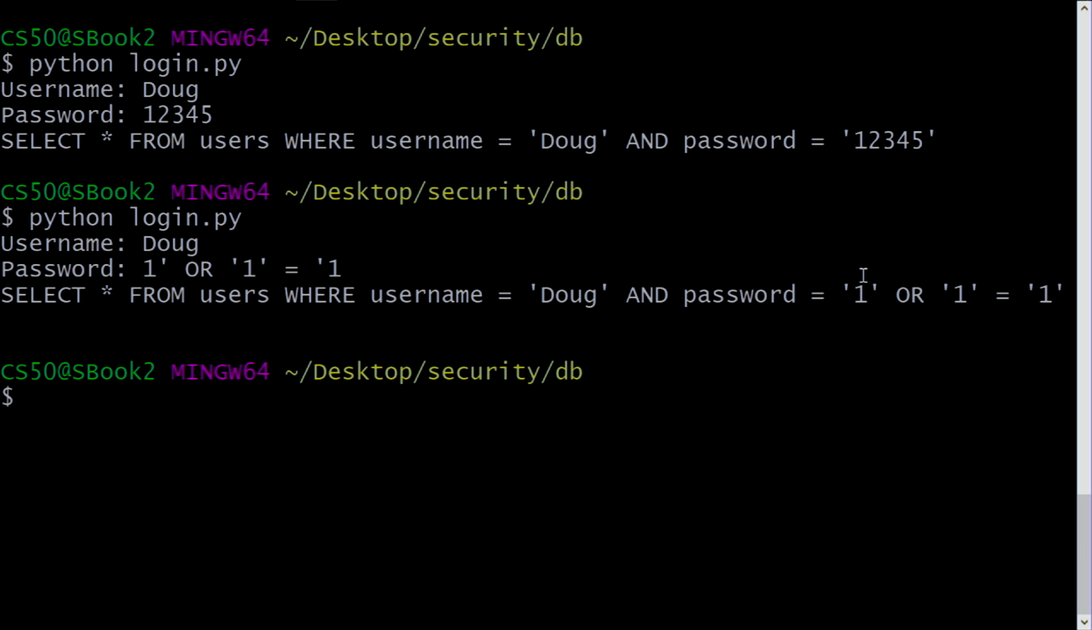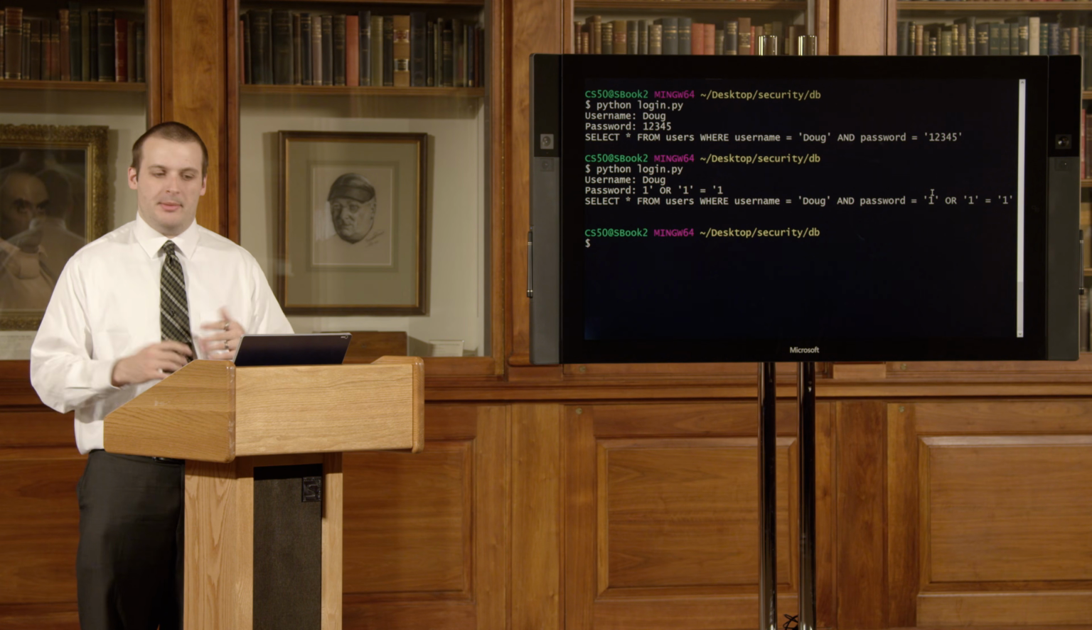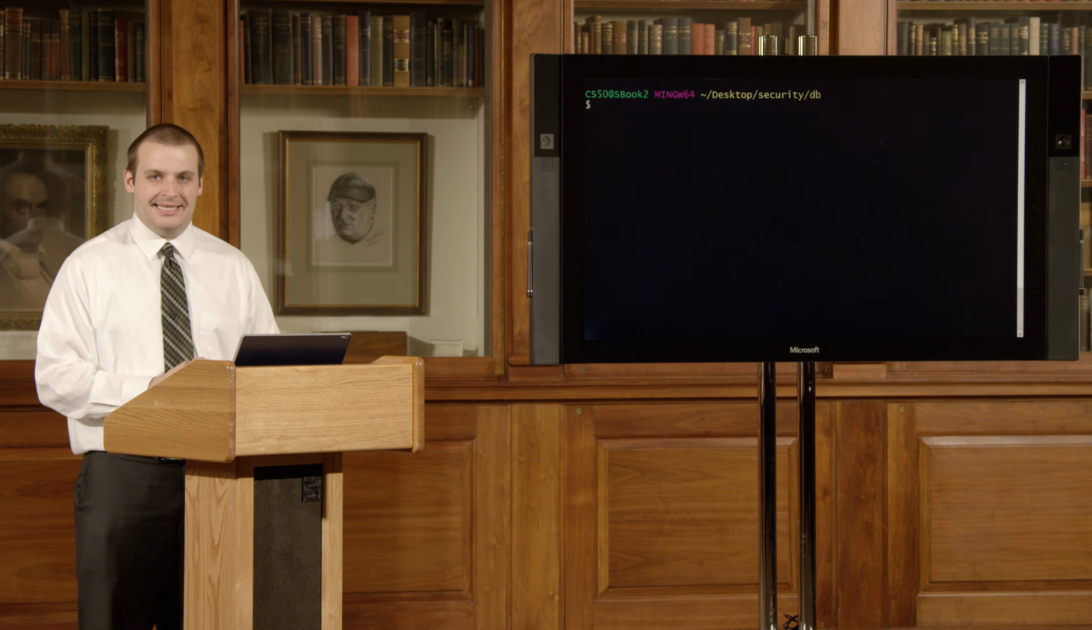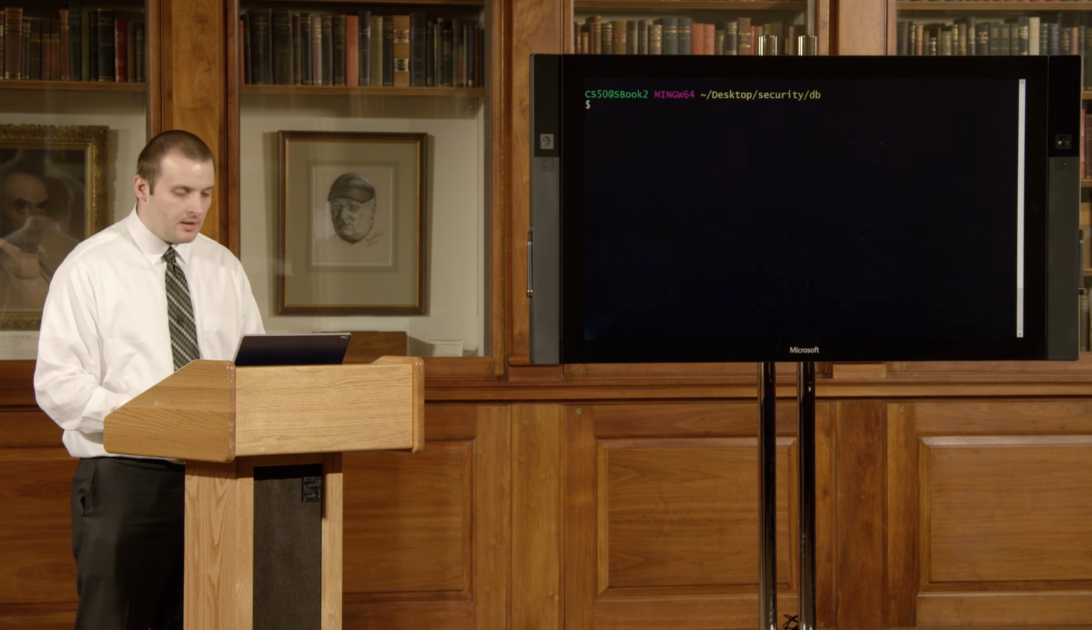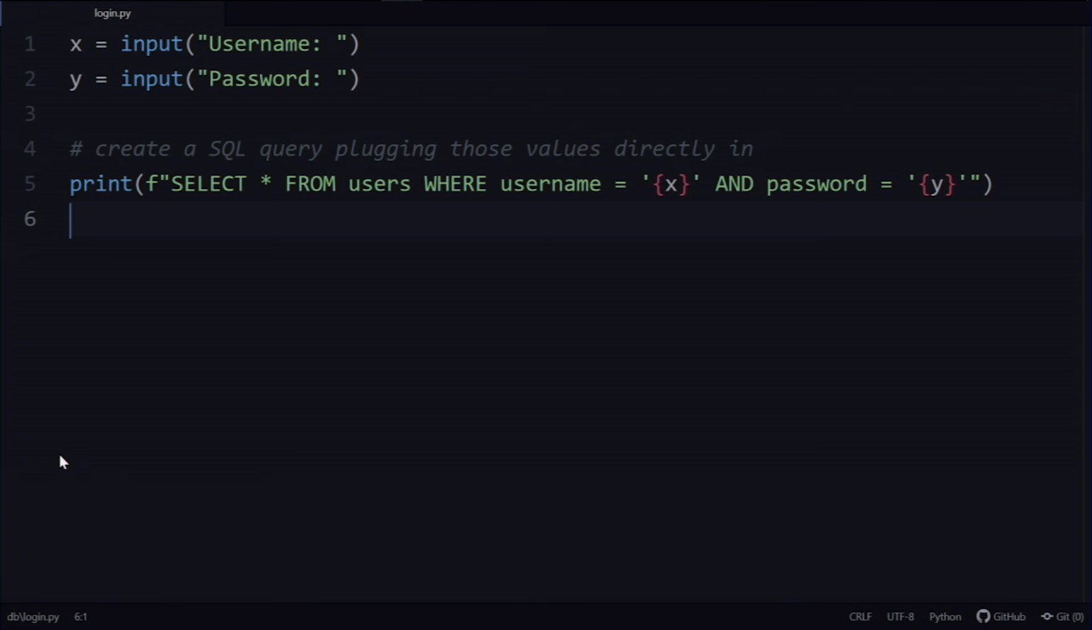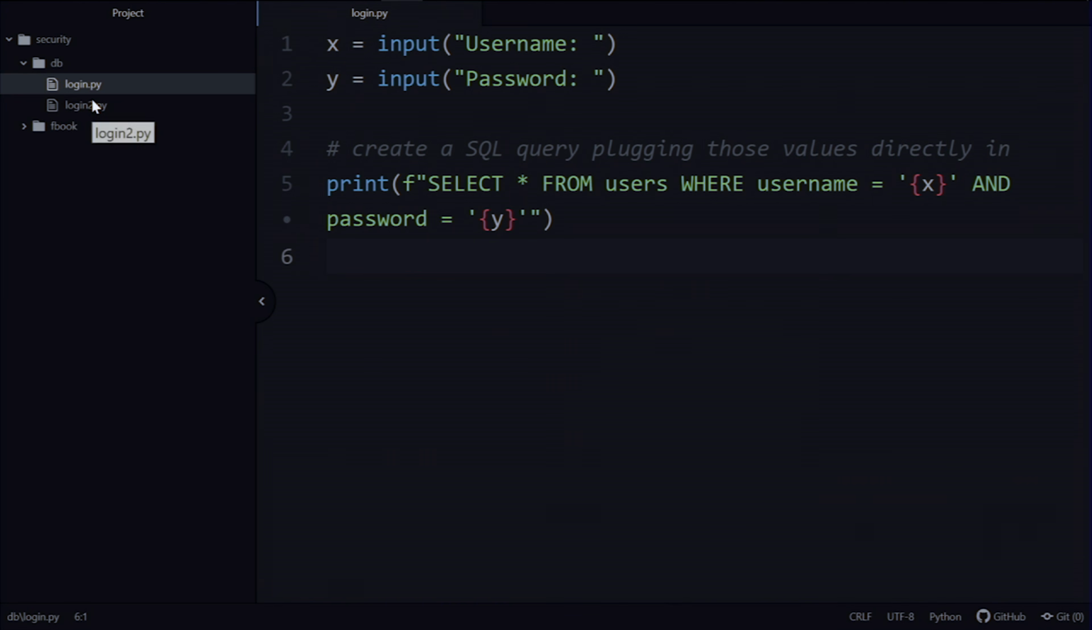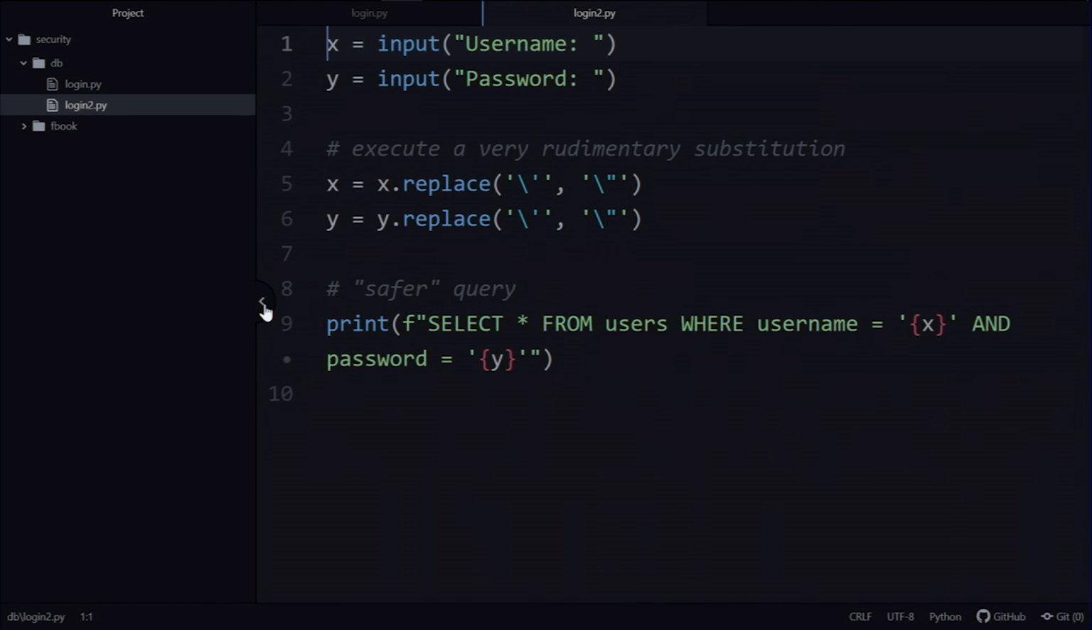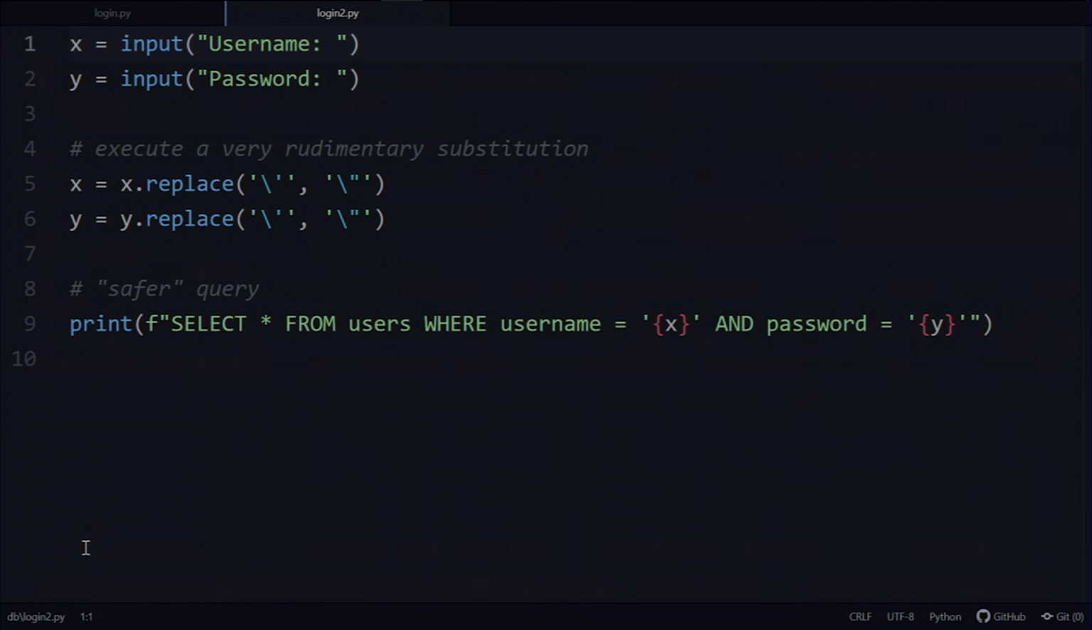And the latter part of that is true. The former part is false, but it's good enough that I would be able to log in if I did something like that. But we want to try and get around that. So now let's take a look at a second file that might solve this problem. I'm going to open up login2.py in my editor here.